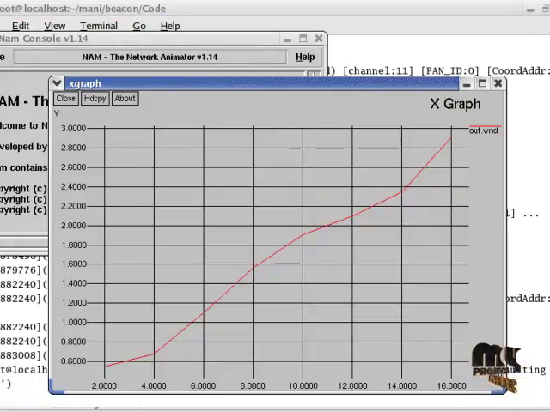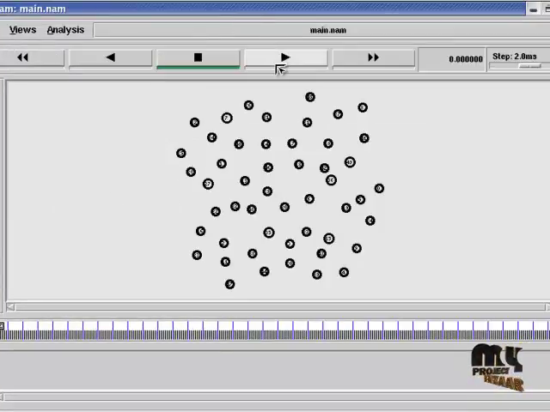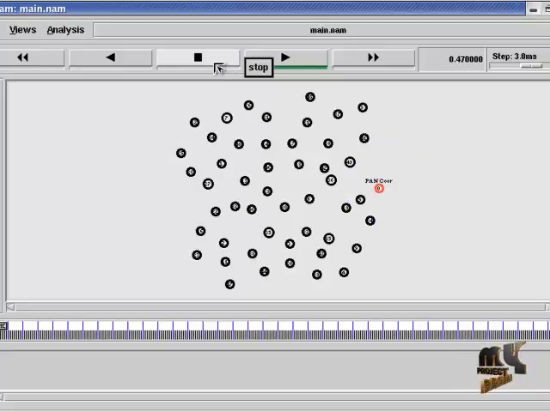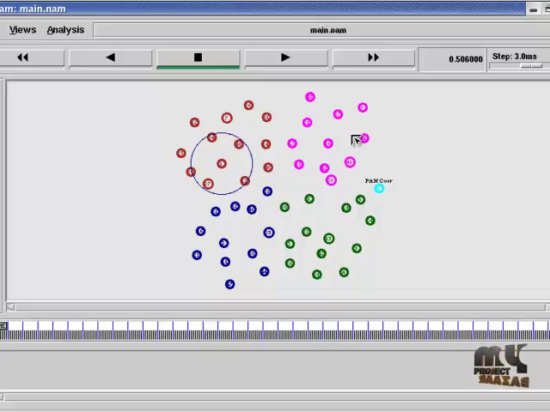This NAM window contains the play forward button, play backward button, and the time and speed buttons. When you start it, it will produce our network, that is the IEEE 802.15.4 network. The IEEE 802.15.4 network contains one PAN coordinator. This acts like a base station. It provides all the information to the other clusters. Each color tells about one cluster.